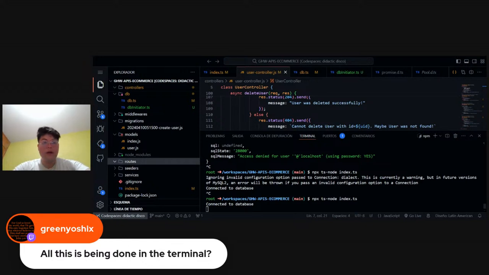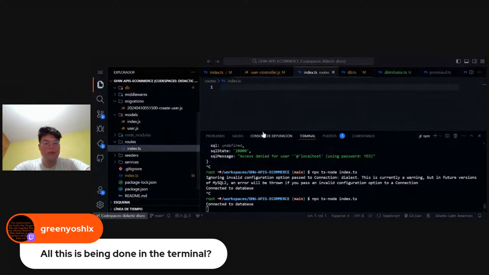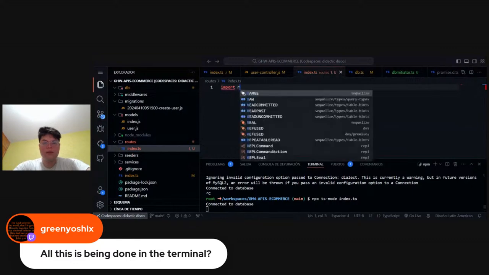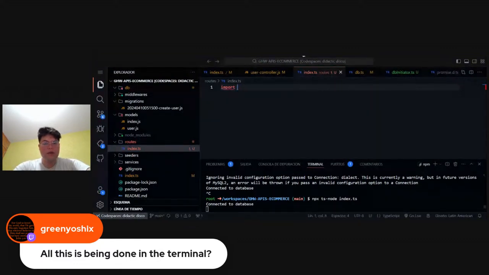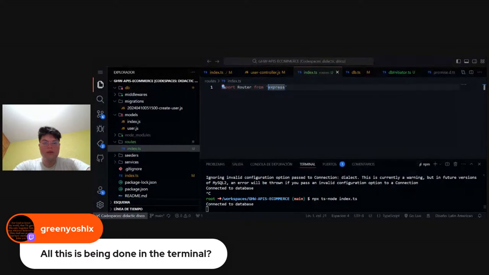How we can create a new route is by first going into our routes folder and creating a new file called index.ts. And we're going to be importing some stuff from Express, and this stuff is going to be Router. I think it's called express.Router. Import Router from Express. Yeah, it is. So we're going to be importing Router.